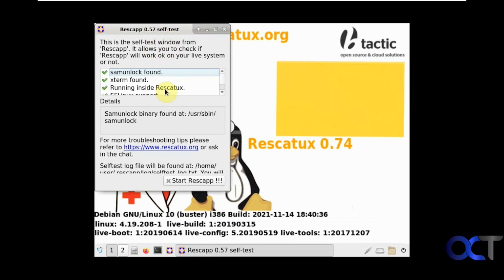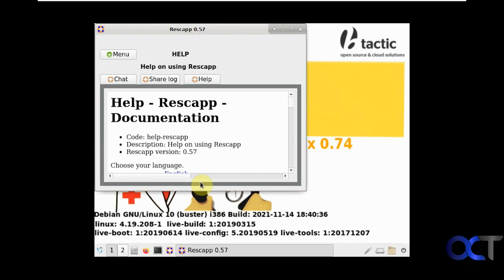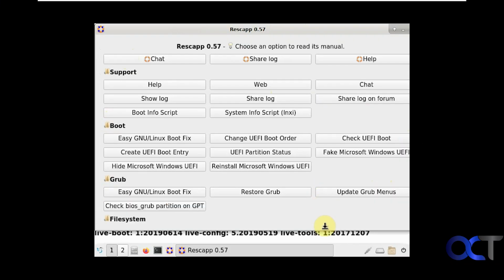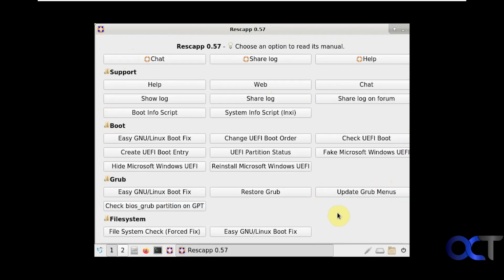Alright, so now it does the self-test and everything looks good. Alright, so now we're going to start Rescapp, which is a tool within Rescatux. Alright, so now you could read the description if you want, or you could just simply click on menu here. So now we have all of our options here. Expand the screen here.